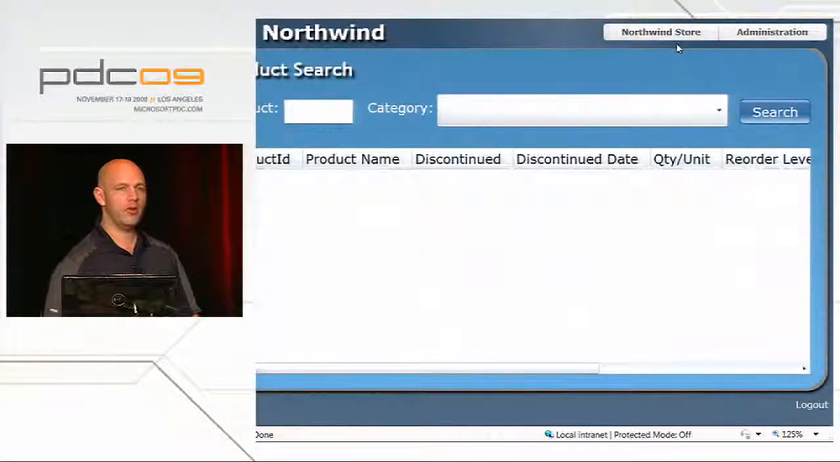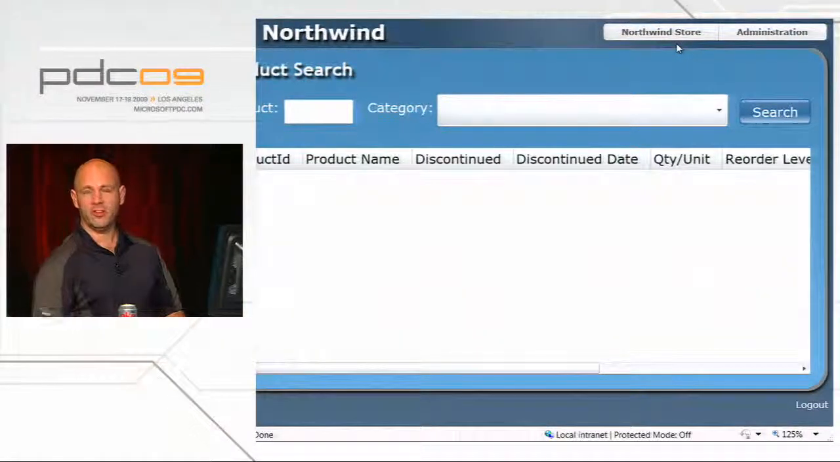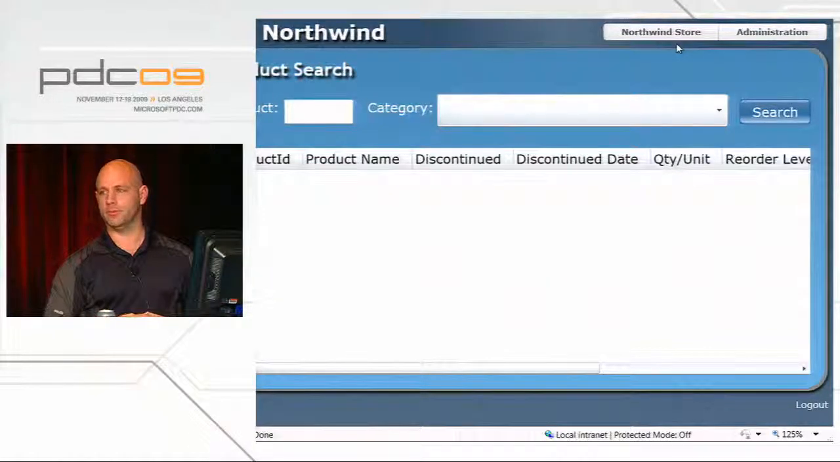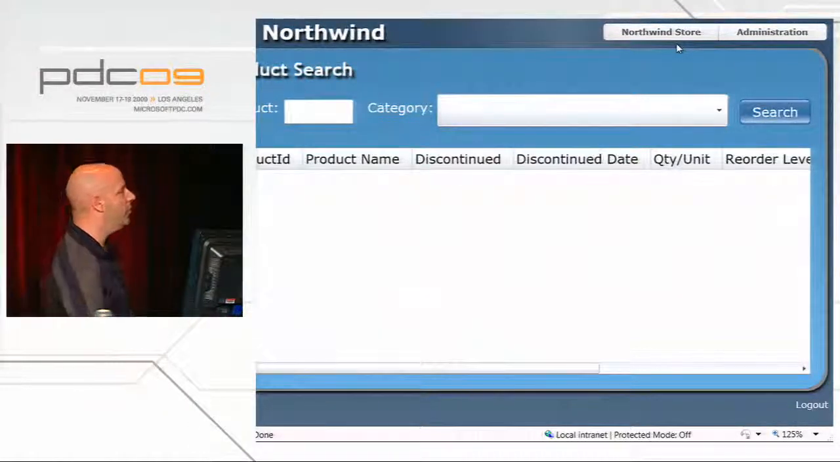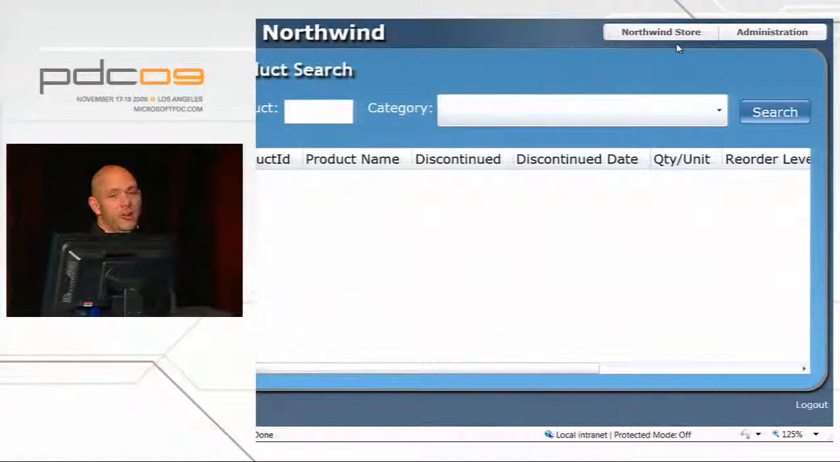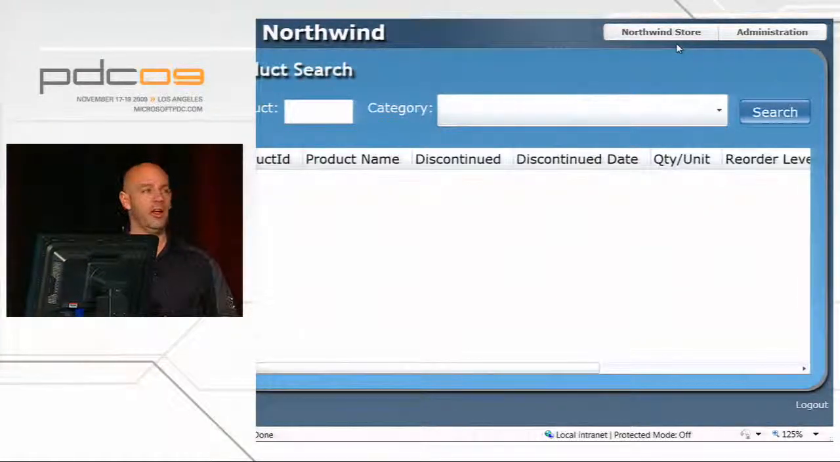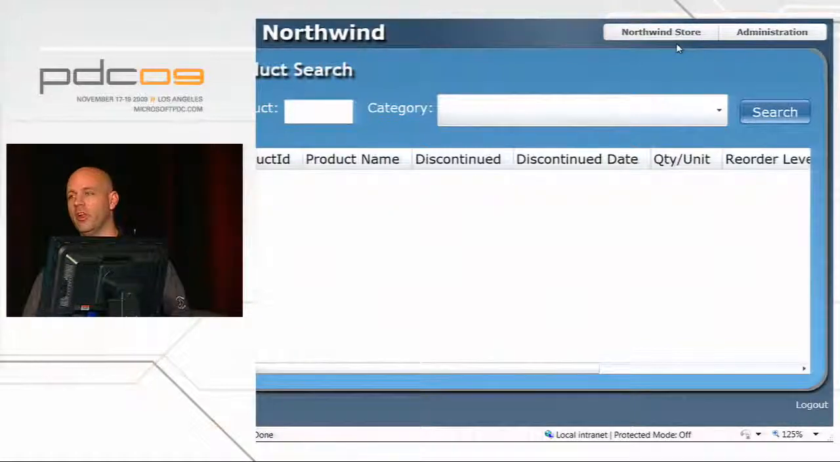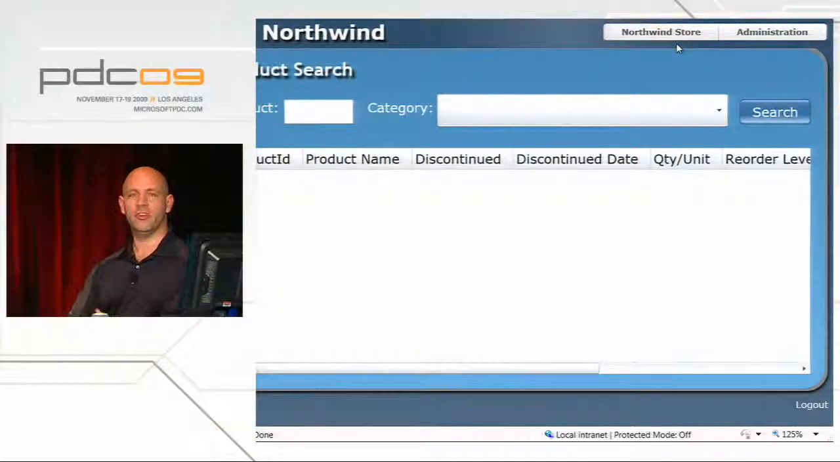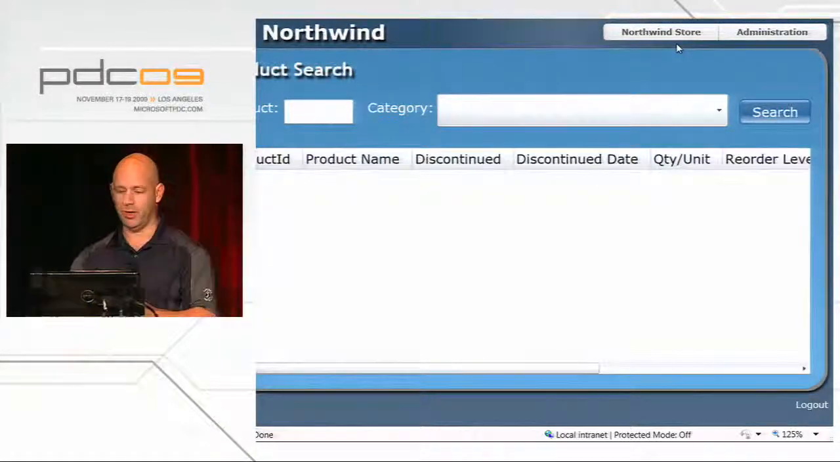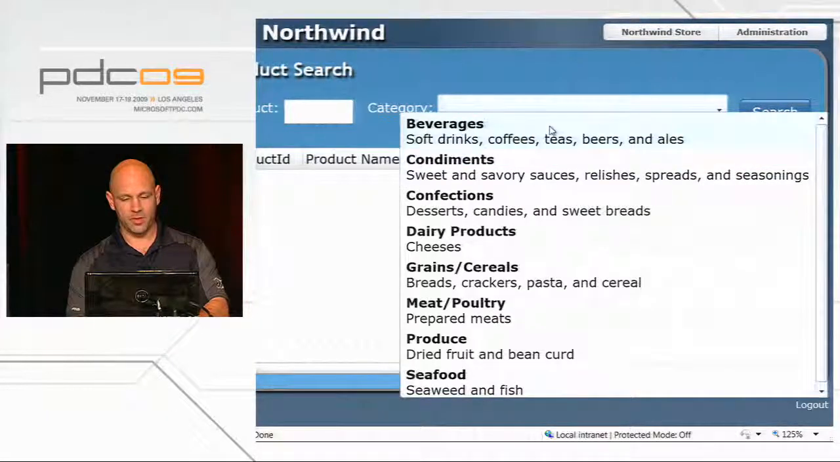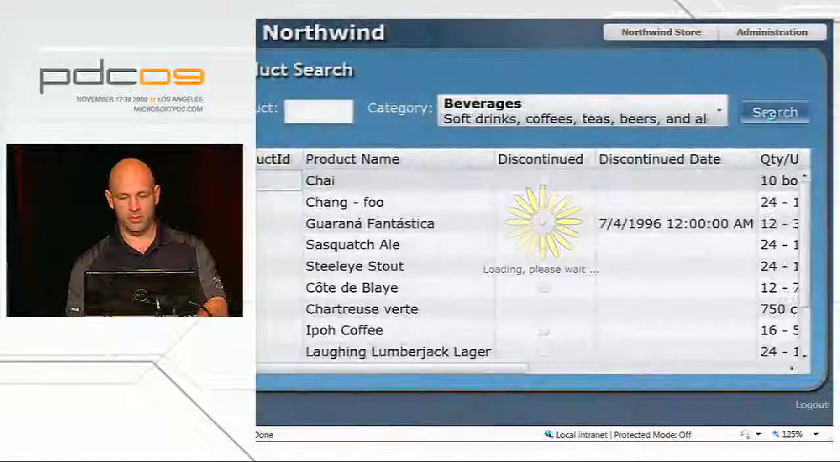It fires off an event using the event aggregator. It says, hey, somebody clicked this button. Somebody wants to see that screen. I don't have it, do you? And somebody else will say, all right, I've got that. And when it hears that response, the other module says, okay, I'll load up my product search screen. In this case, I'll select categories, click search.